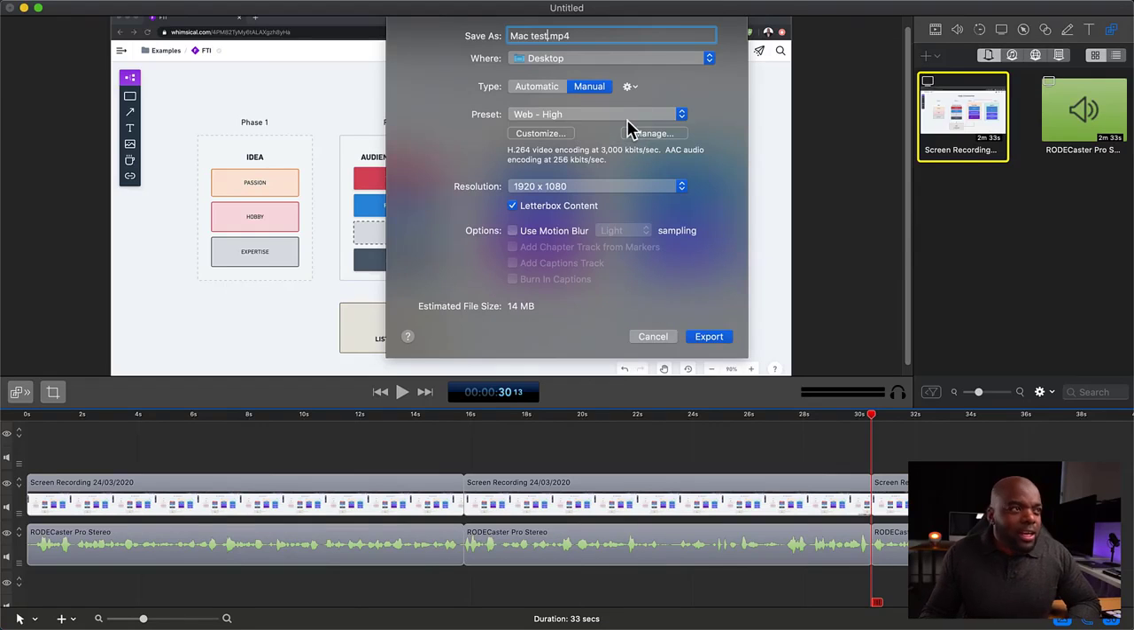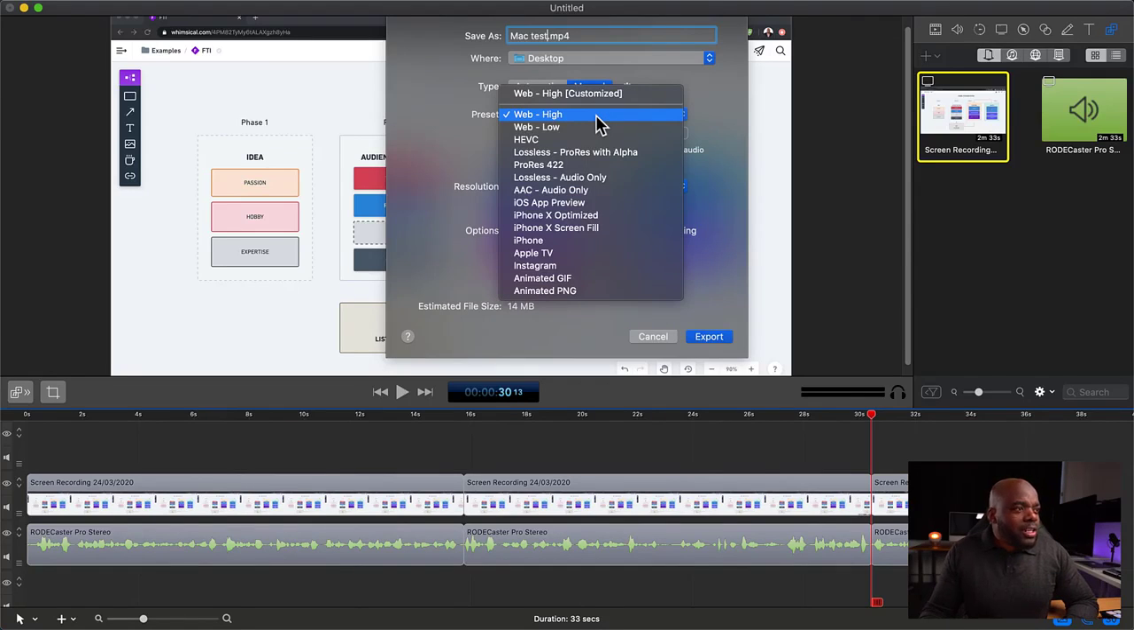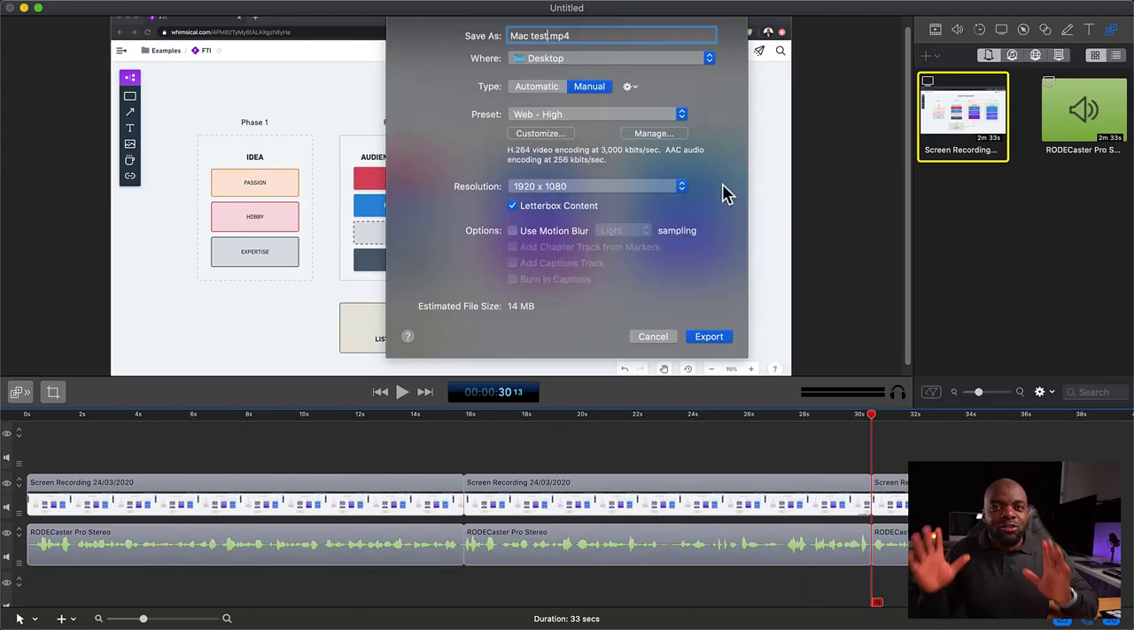Now, there's also something that I forgot to mention, and that is you can export different types of graphics here. So you can export for Instagram, Apple TV, iPhone, and so on. But we'll leave that for another video. Okay, so with that all set, all you have to do now is to hit export, and notice that this is going to be exported in an MP4 format, which is pretty much standard for web stuff.